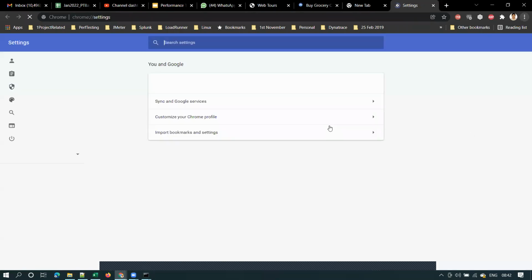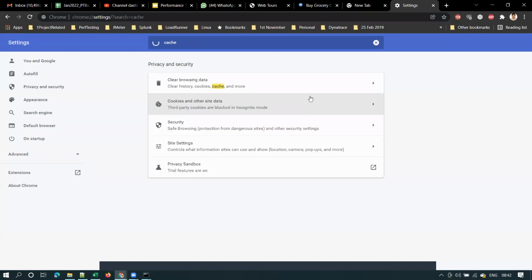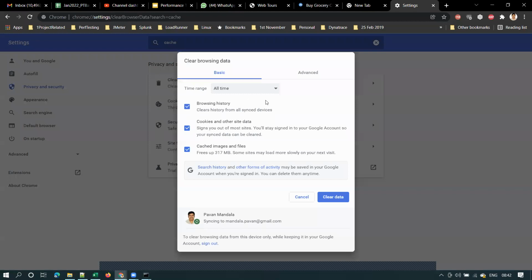Till you click this clear browsing data, all the resources will be stored in the browser cache. You see some cache here, right? All the resources will be stored in this browser cache till you clear it. Observe here, there is a total of 317 MB of cached images and files. If you clear the browser cache, some sites may load more slowly on your next visit, because the browser has to fetch them from the server directly. Understood, guys? Yes, sir.